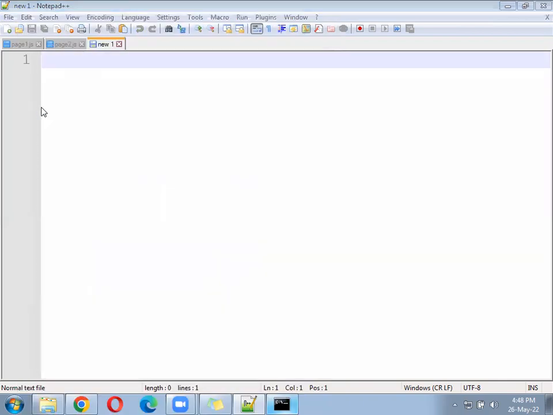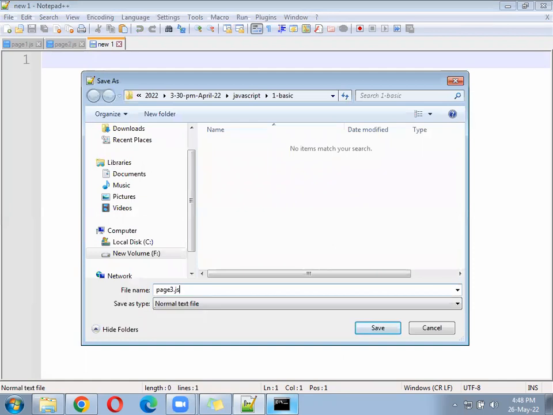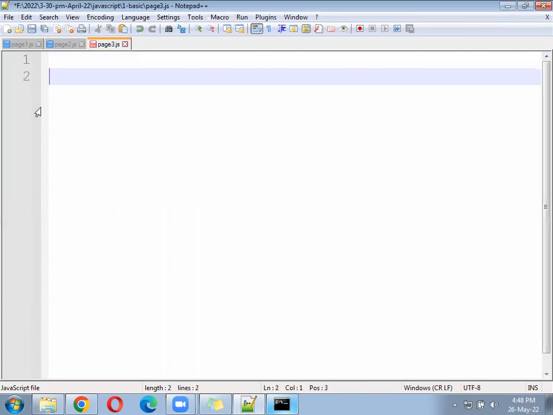Page3.js. Okay. In page3.js, we are going to enhance our syntax statement a little, based on some condition.